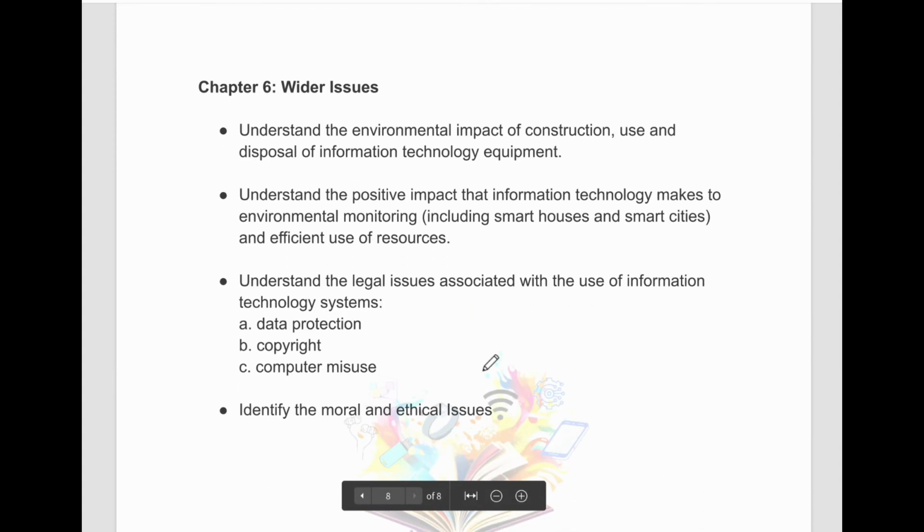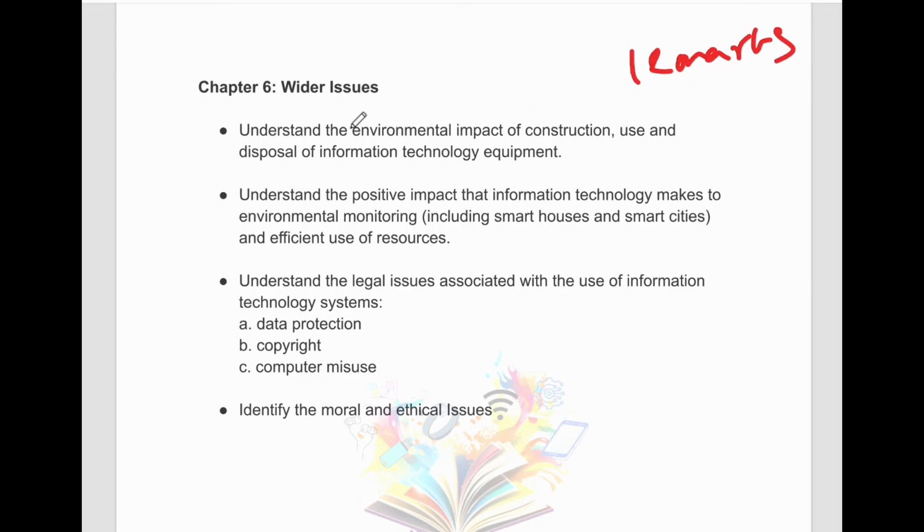Now chapter number 6 is wider issues. This is the last chapter and most of the 12-mark questions come from this chapter. They are asking about the environmental impact of the manufacture, use and disposal of information technology equipment. For this question, go to the May 2022 Unit 1 paper, where this question comes as the last 12-mark question. So you can understand what it means.